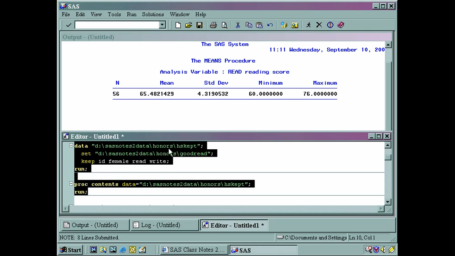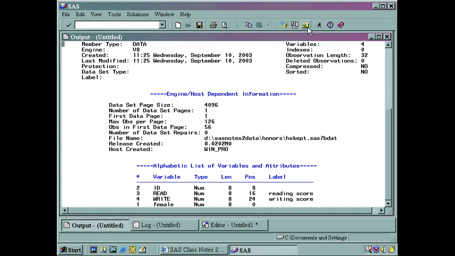Now I'm going to run both the data step and the proc contents so that we can see the result. You see here that on this data statement we're keeping a file called hskept, and that is the one we're using here on the proc contents. I'm going to click on my running person. We look at the proc contents, and we see that we had 4 variables in our data set: ID, read, write, and the variable female. That is exactly what we requested, so everything looks like it went okay. And you can see right here, here's the name of the data file.